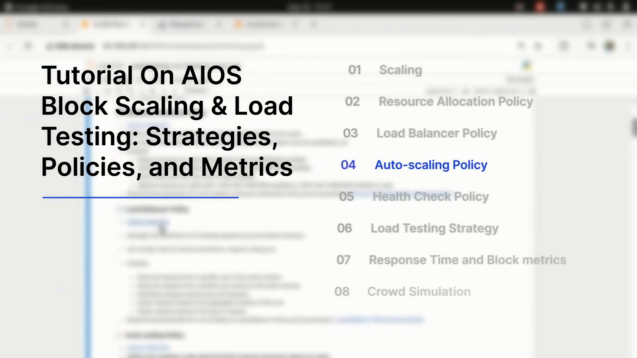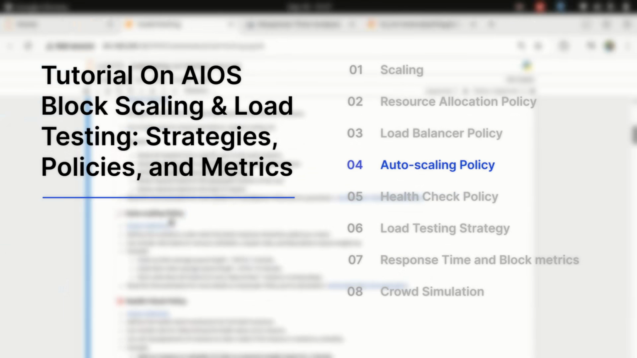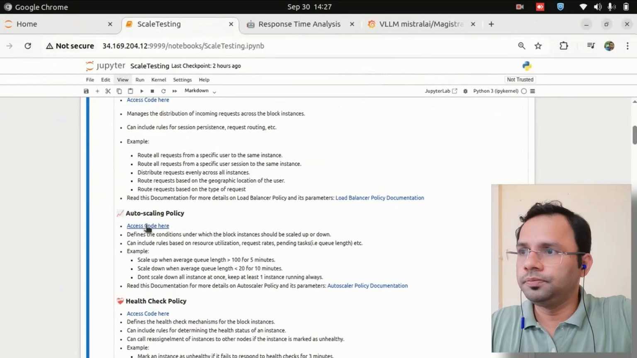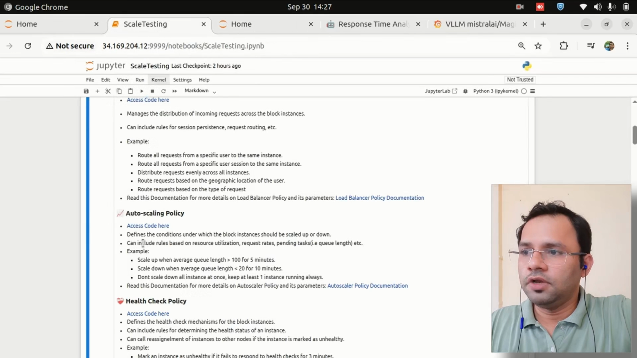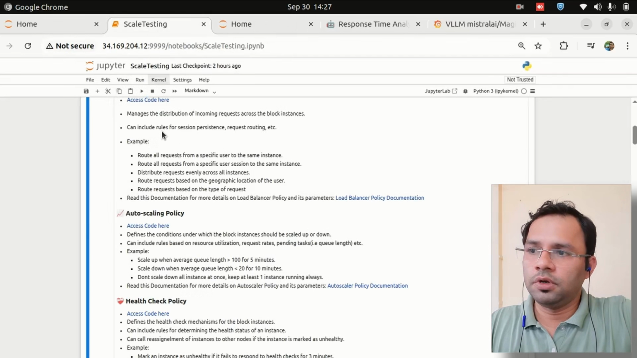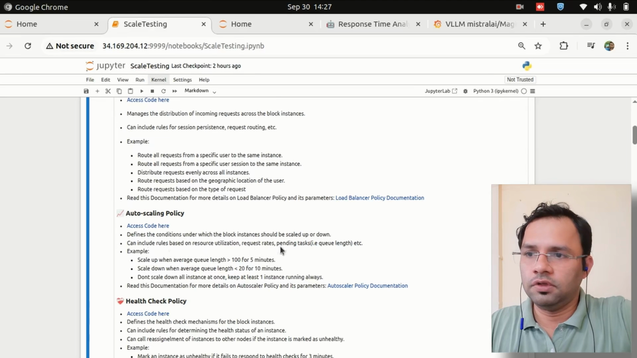So next, load balancer autoscaler. What this policy does is, let me just open the code. The autoscaler defines the condition under which the block instances should be scaled up or down. The load balancer chooses the instance, but the one responsible for creating new instances or downing the newly created instances is the autoscaler. It can include rules based on resource utilization, request rates, pending tasks, etc.